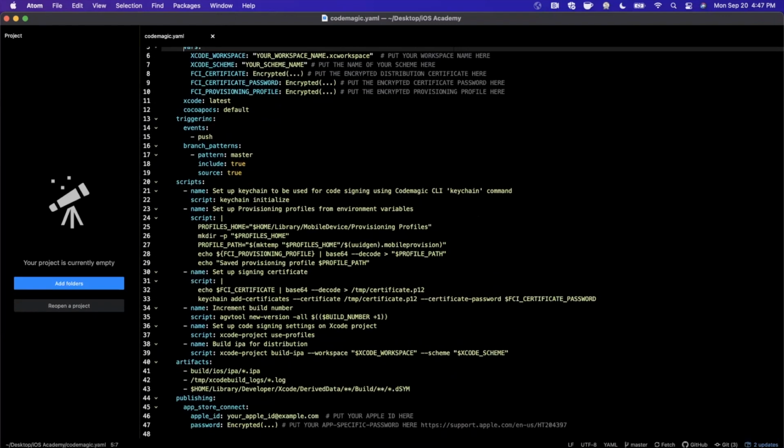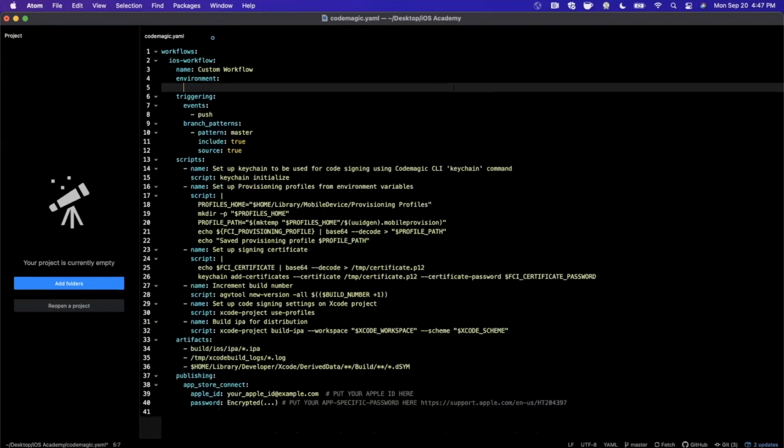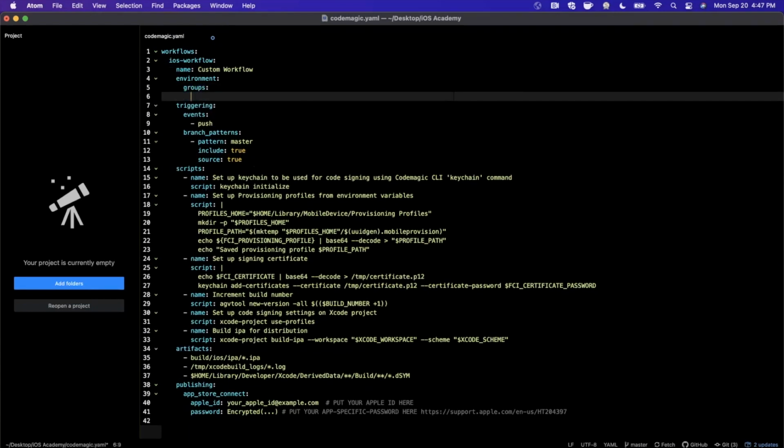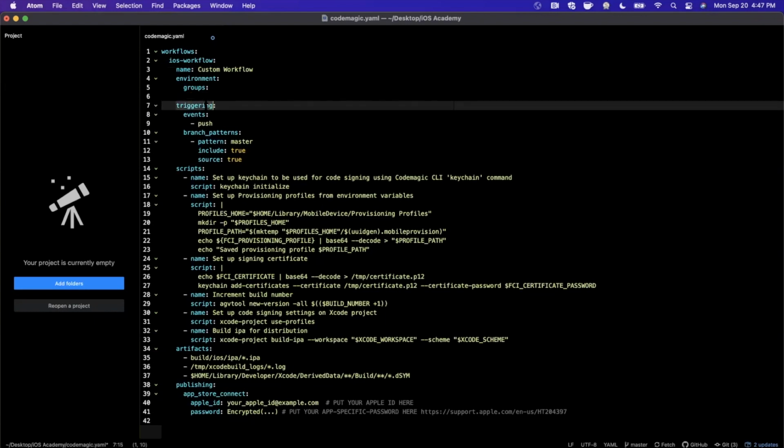Now, we're not going to be using vars or Xcode or CocoaPods. We don't need any of this. We're going to be using an option that's known as groups, and we're going to bring it in here later on, but I'm just going to stub it out here for the time being. Now, this triggering business, we're not going to deal with this either.